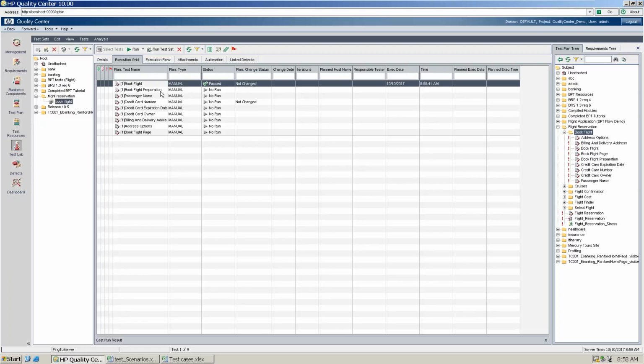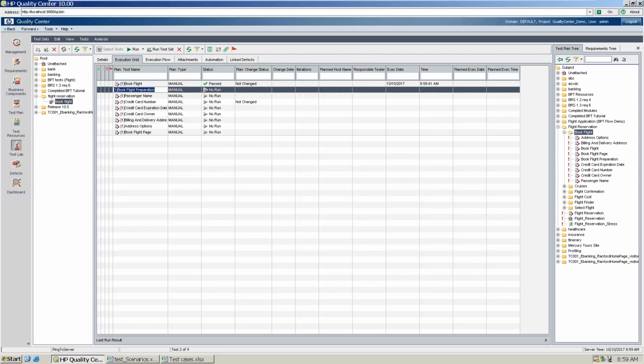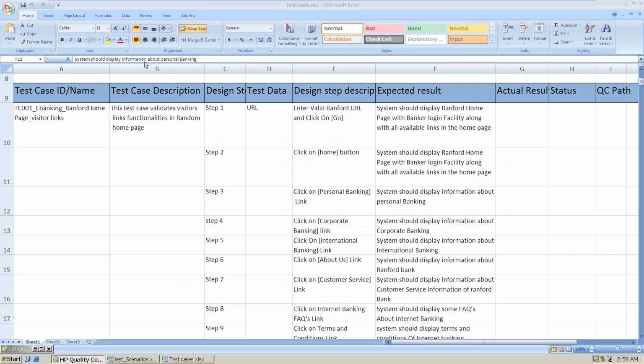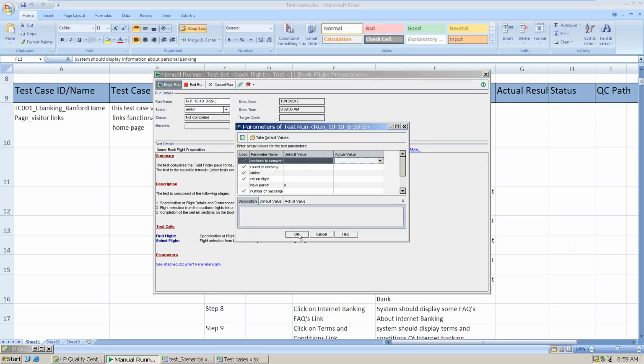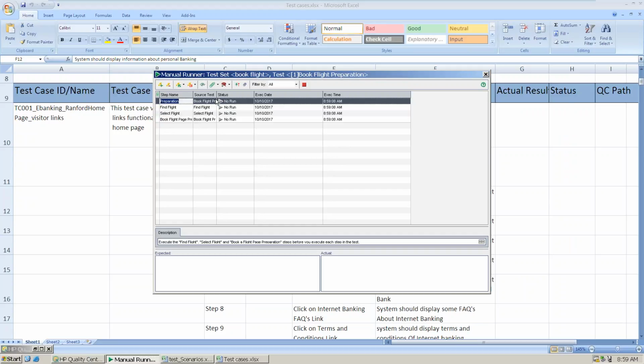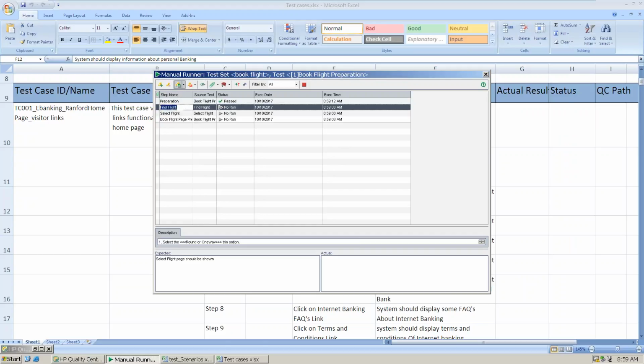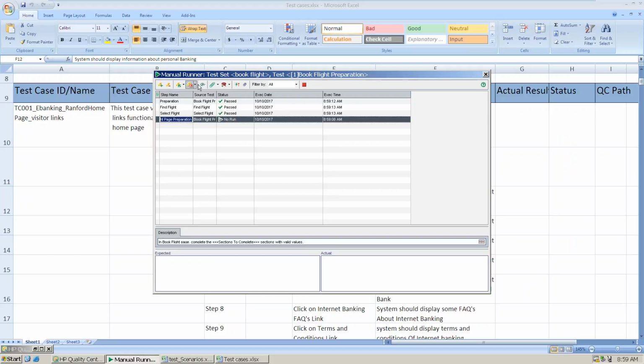Now let's say one of the steps failed. What could be our expected result? Let's say this second step I'm running. Click on this run, click on begin run, click on OK. Now select this first one. Run, run, run. Now let's say this step failed.